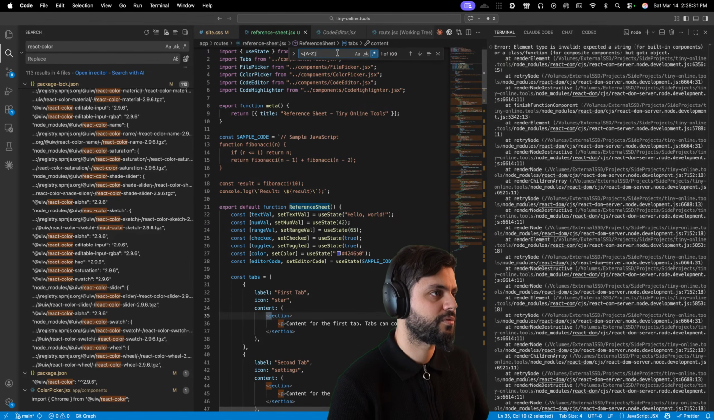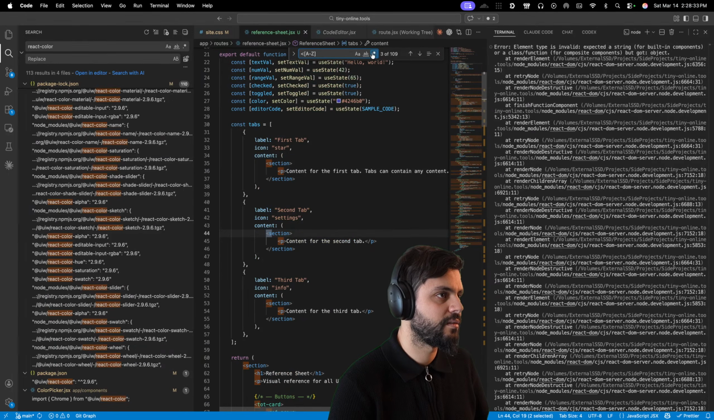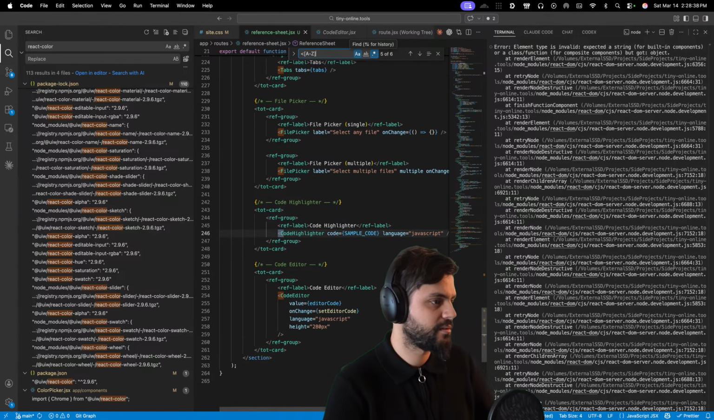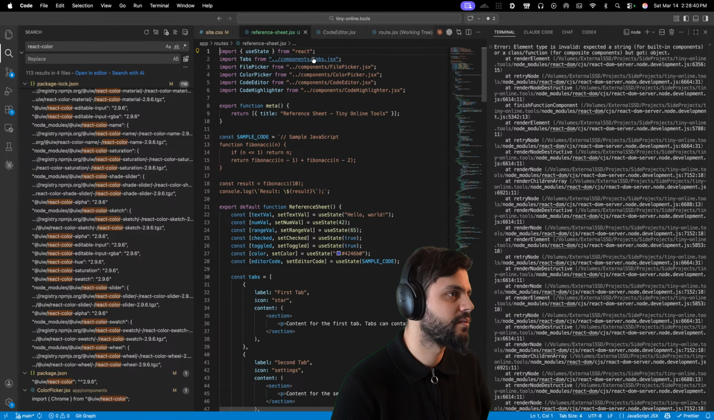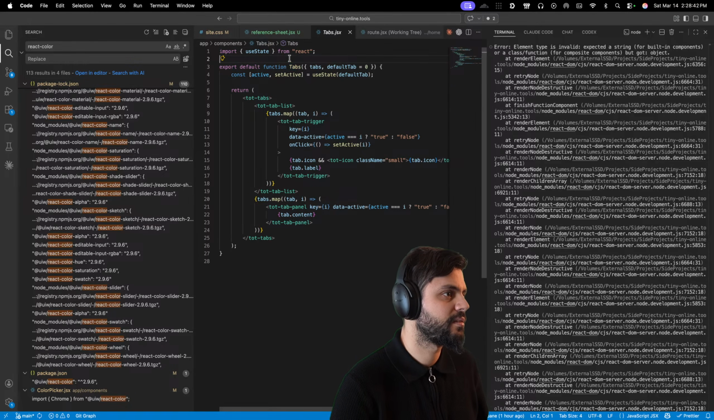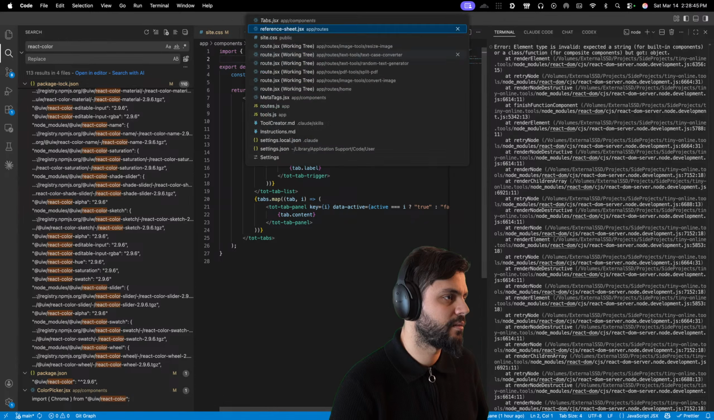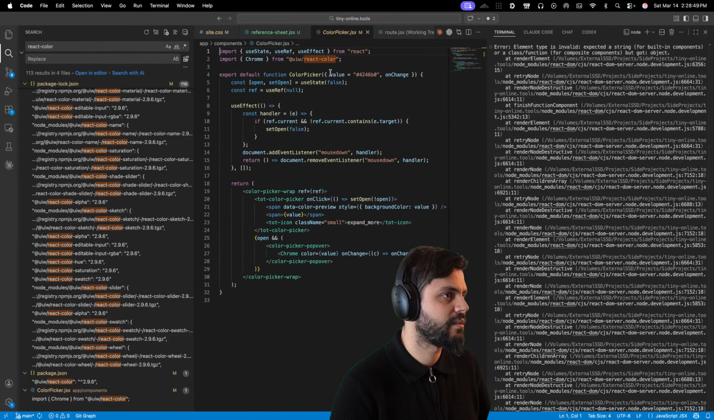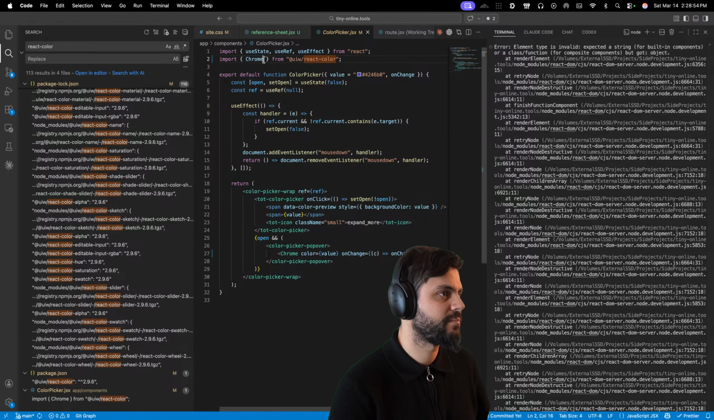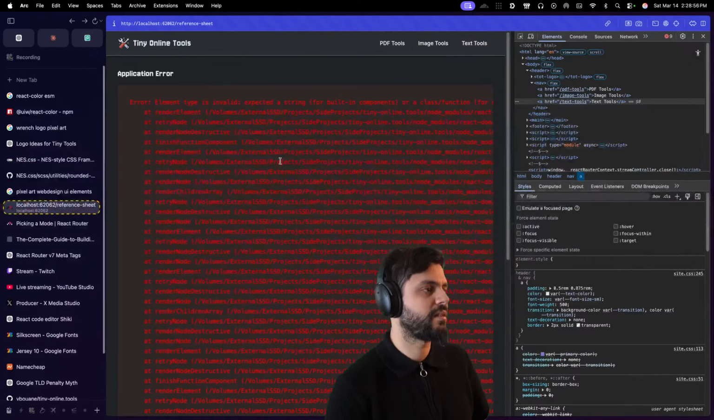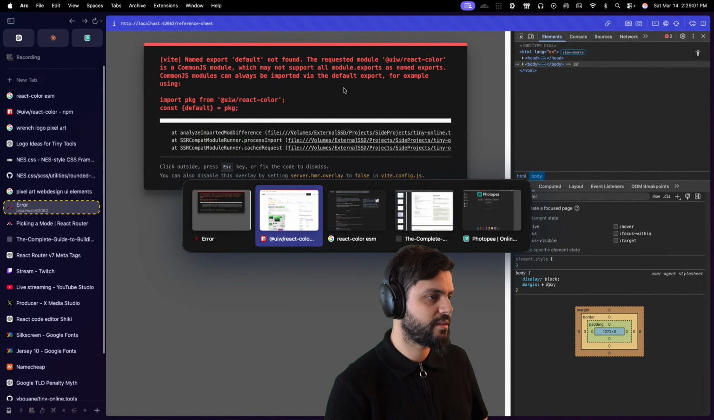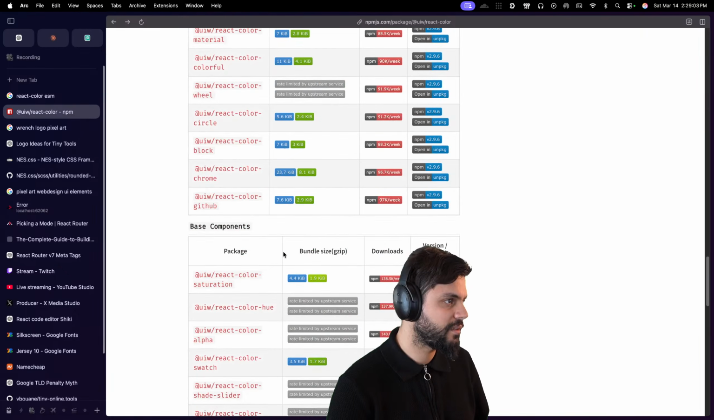so let's search for the color picker, we have tabs. Tabs exist. File exists, we already tested it. Color picker, it might be this. Yeah, I think it's that. Let's go look at their documentation very quickly, and I'm gonna leave.